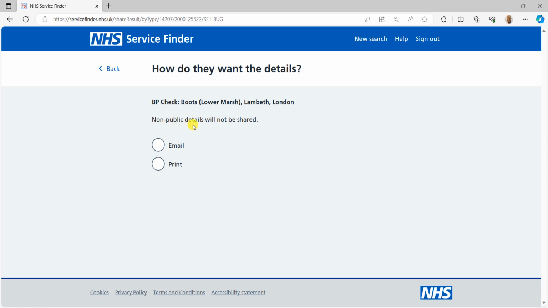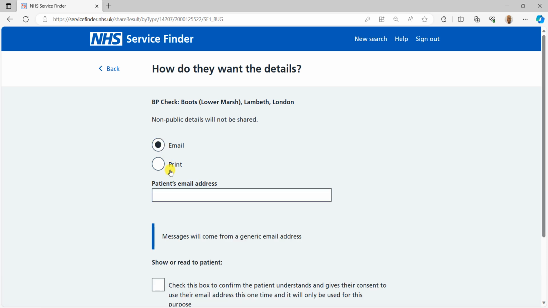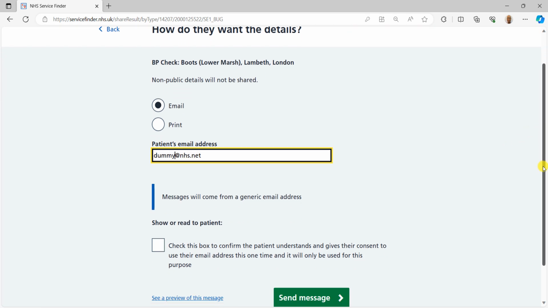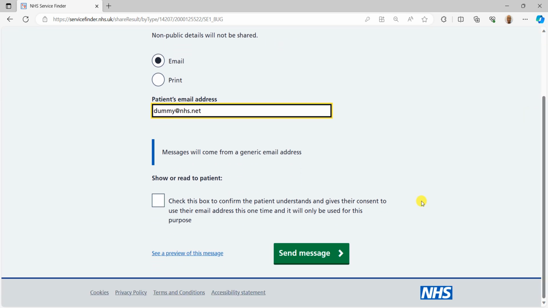So non-public details will not be shared with the patient, and we can share it via either email or print. So let's click on email, and now we type in the patient's email address. It then shows us that the messages will come from a generic email address, and it asks us to check this box to confirm that the patient understands and gives their consent to use their email address this one time, and it will only be used for this one purpose.